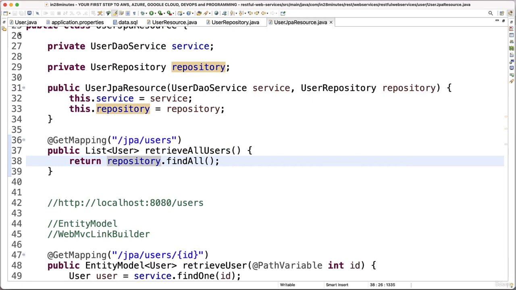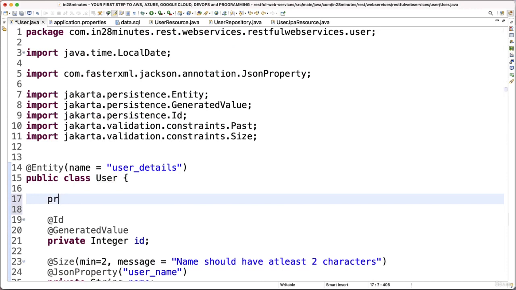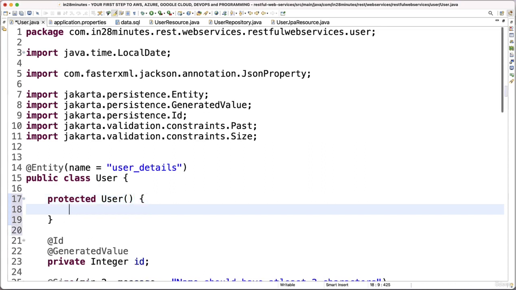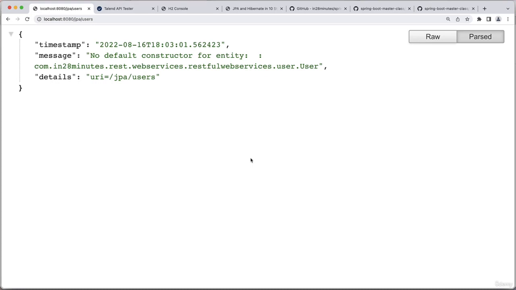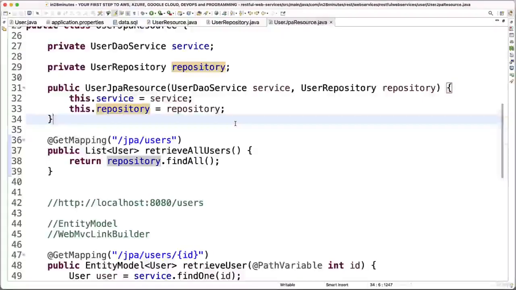So let's go over to user class. We are making use of JPA in here, and we would need a default constructor. So protected User empty constructor is more than sufficient. And let's do a refresh. And you should be seeing the details that are coming back. So the first task is done.